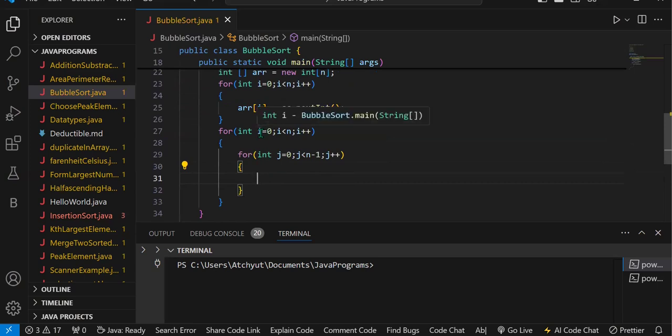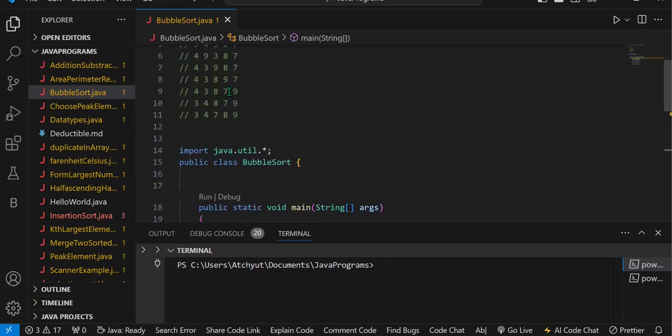So one loop is starting from 0 to n, and another loop is starting from 0 to n minus 1, which means we are leaving the last element. Why? Because we have to compare the last two elements. For example, if I go until n, then there is no other element to compare. I hope you understand. So this is the n minus 1 element.